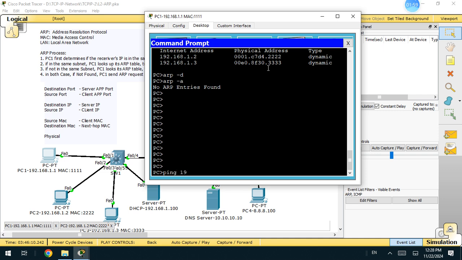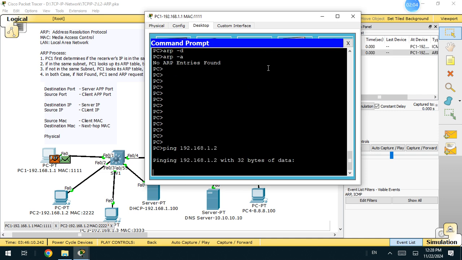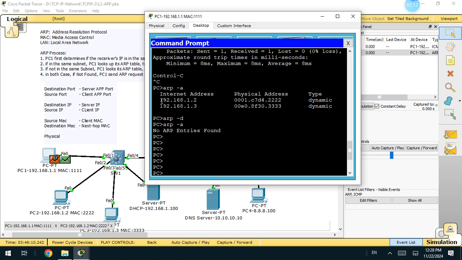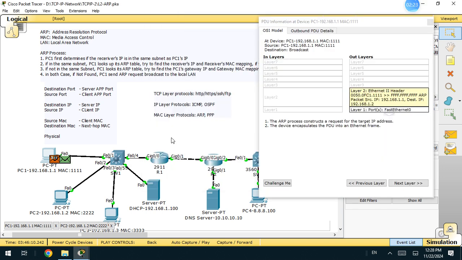Ping 192.168.1.2. See that? You see two packets sent out. One packet is the ping, the other packet is the ARP. Because it doesn't know PC2's MAC address, it needs to learn it first, and then it can construct the ping packet. So let's take a look at the first packet.